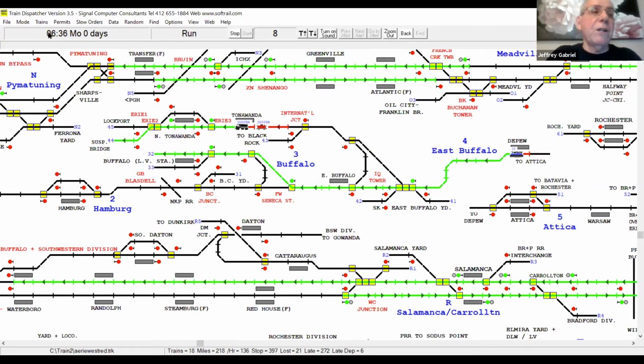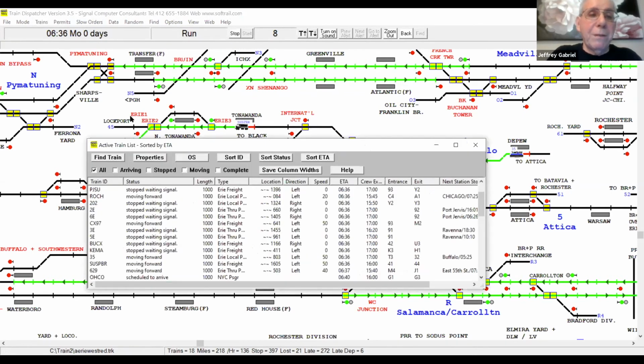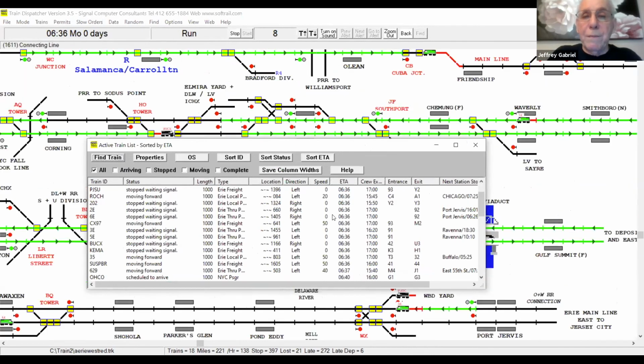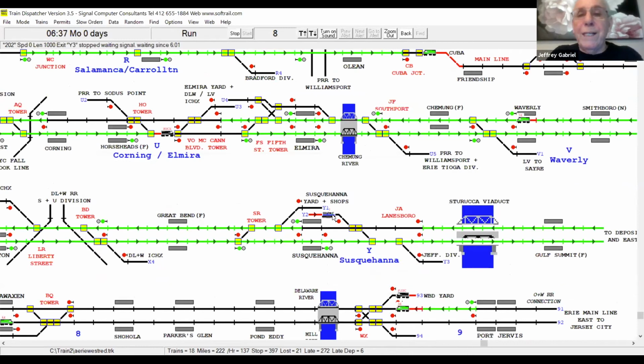Okay, let's find another train by the drop-down method. 202, that's an interesting train. 202 originates in Susquehanna, and it runs to Carbondale or Scranton on the Erie's Jefferson division. So in order to go there, we're going to line it out of Susquehanna down to J.A. Lanesboro Tower and then down the Jefferson division. So we'll line it all the way and clear it.